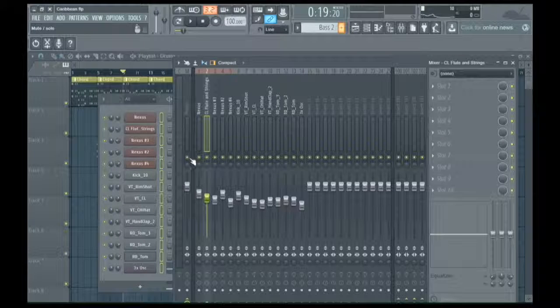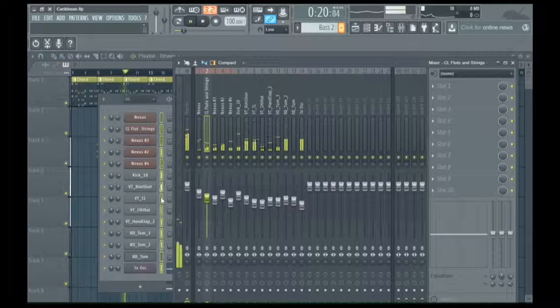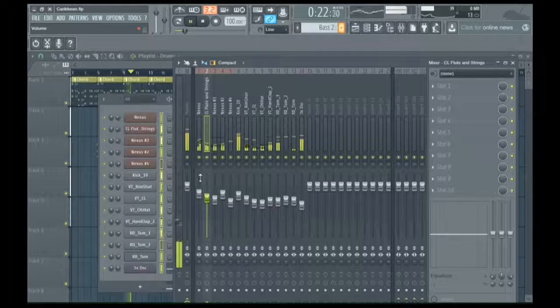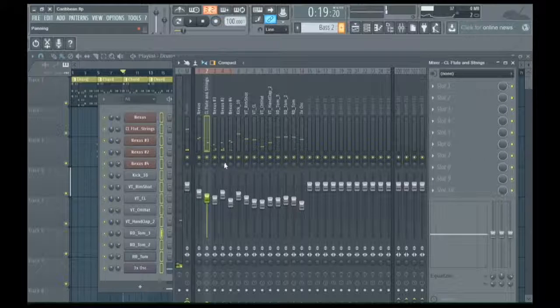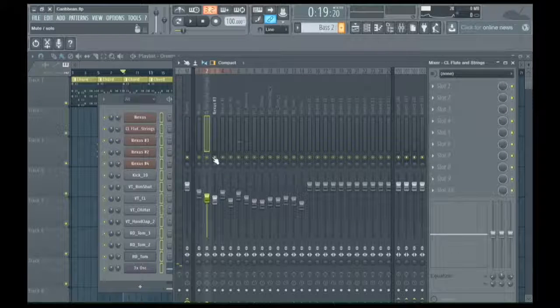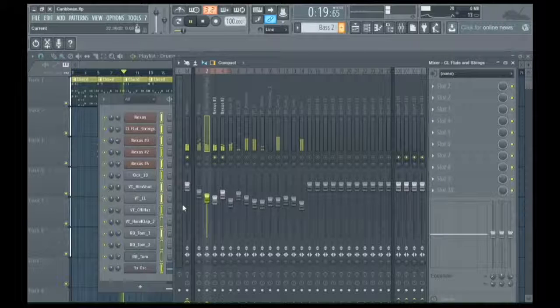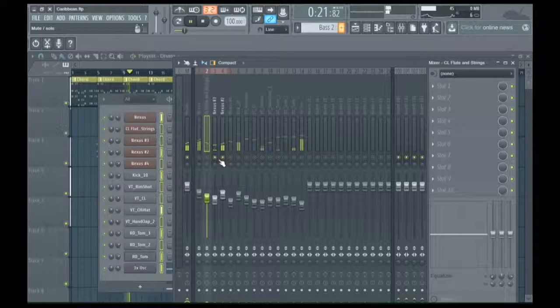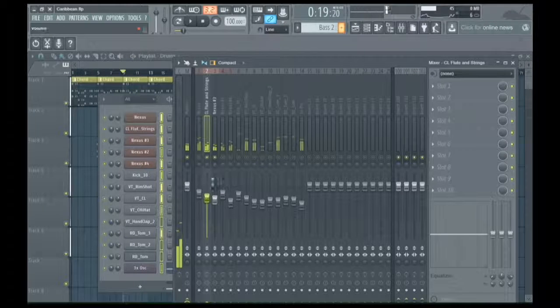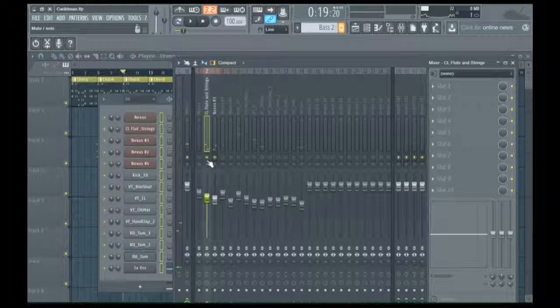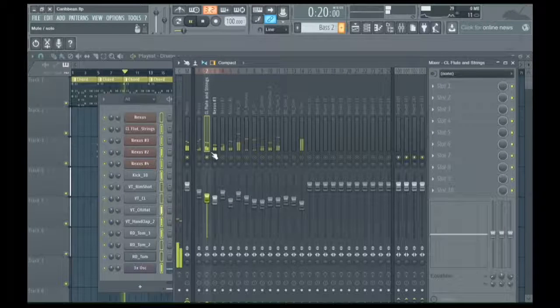But let's check this out. Okay, so the first thing I see here is these two sounds, which are the same melody. Sorry, I clicked the wrong one. But these two sounds right here are the same melody, so.